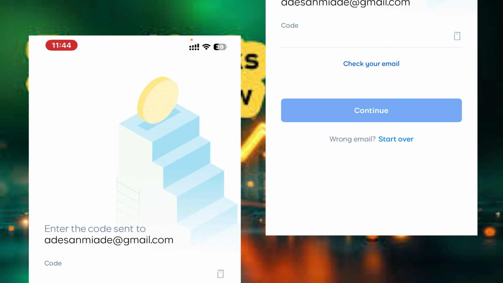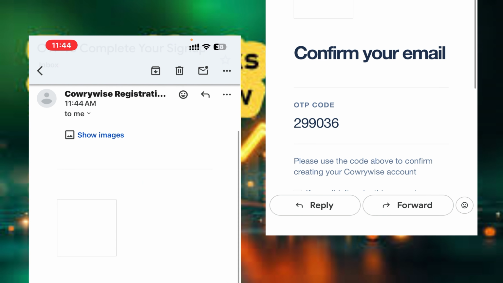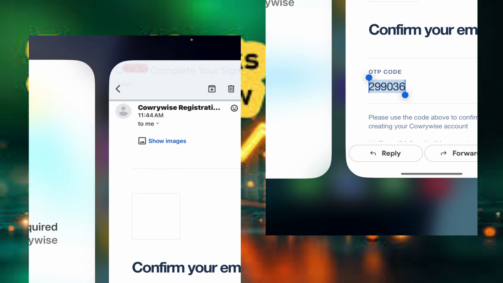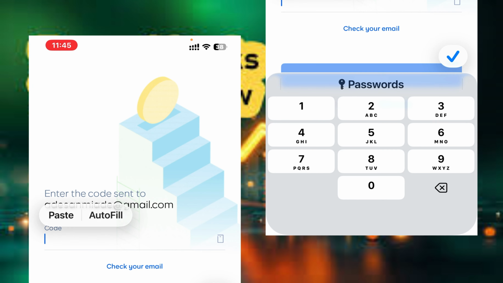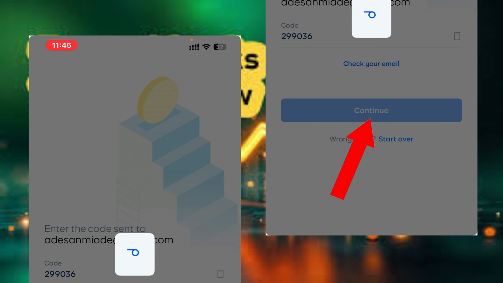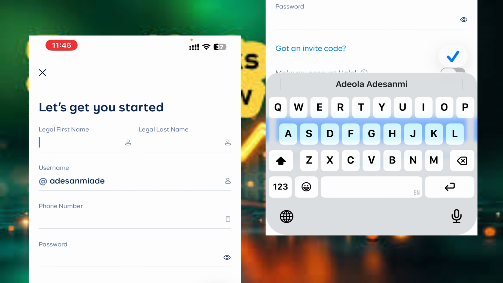Go to your email address and enter the code in the space provided here. So here is the code. Copy this code. It's a one-time code. Copy it. Provide the code in the space provided here. Tap on the continue button. Now it comes out like this.